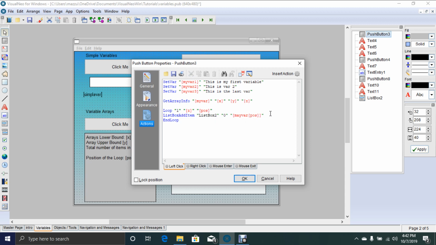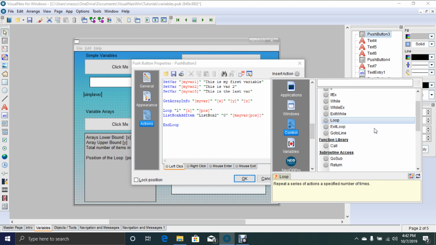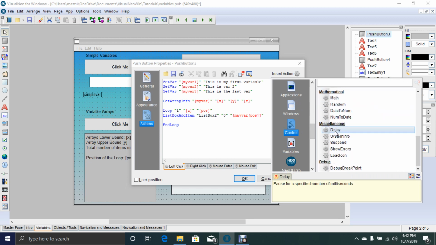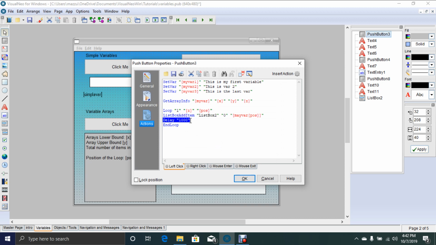Just to make things a little more graphical, otherwise it'll be instant, I'm going to put a delay in here. If I go down to control, near the bottom under miscellaneous, you can see delay. What that does is it pauses the execution for a set amount of milliseconds. We'll just do it for about 1 second, so there'll be a pause of 1 second before it returns and starts the loop again. So with this code set up the way it is, let's give it a try.